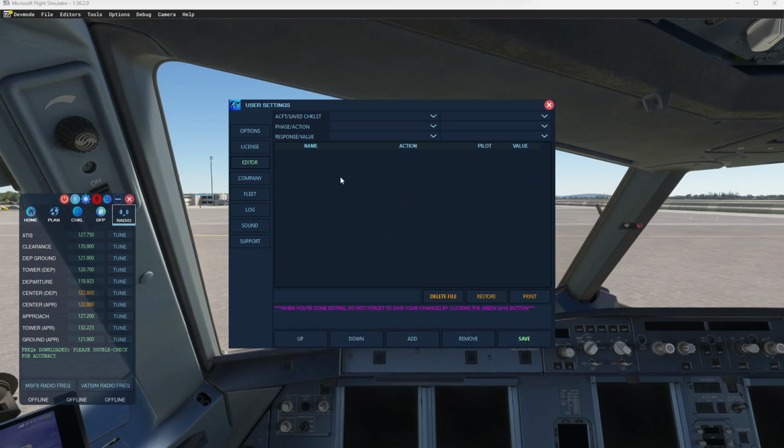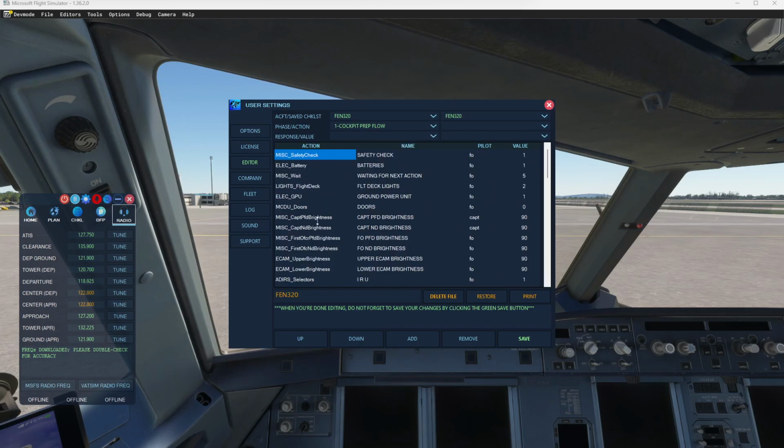All right, so now if we go look at the editor, it's going to look a little different because we're using realistic flows. For example, right off the bat, you can see that the captain is now responsible for setting the brightness on his specific displays, which is realistic. The copilot wouldn't reach all the way across to turn on the captain's displays. Also of note, when you choose realistic, that makes the captain, or the pilot flying, responsible for programming the MCDU as well as performing the walk around. And there's the MCDU.